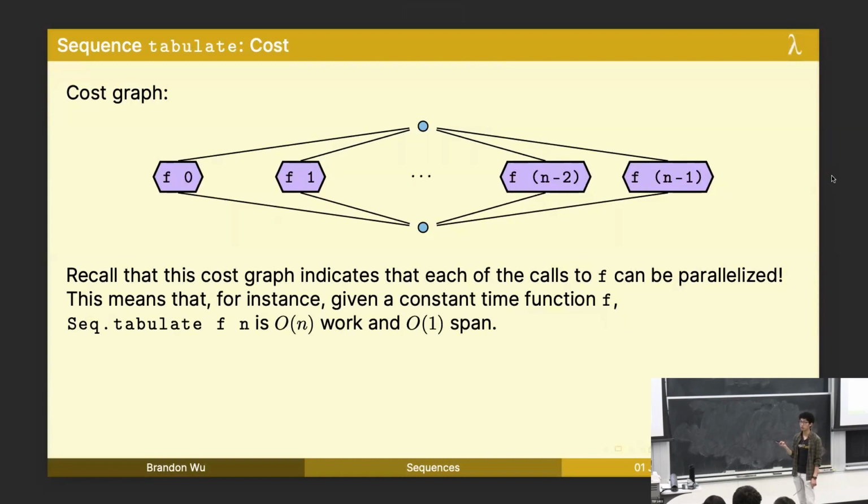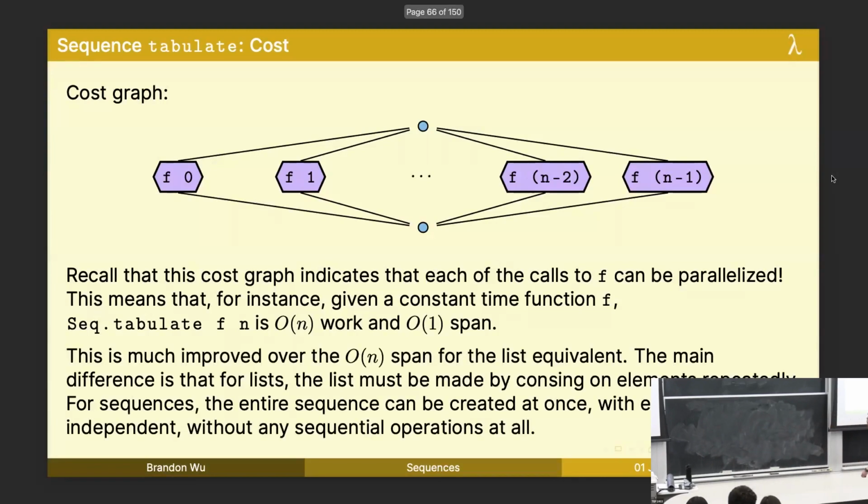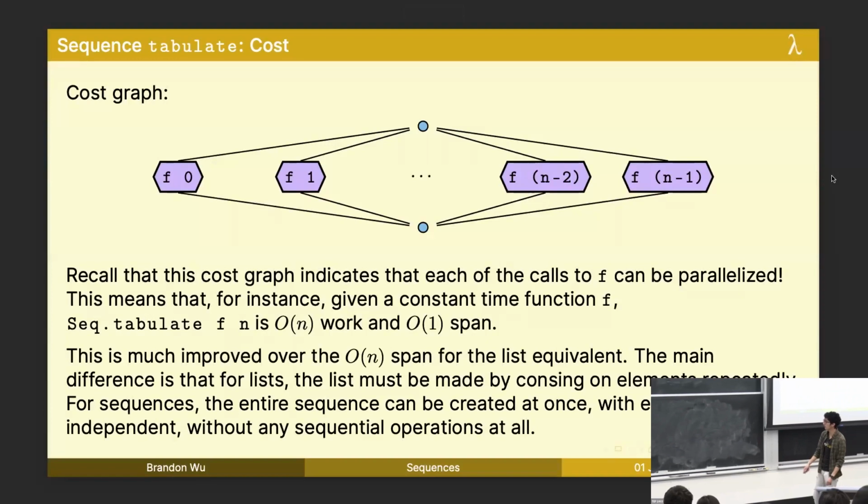And that's pretty darn cool when our alternative we've been working with all semester has been O of n span, right? So this means that, again, if you are building this dynamically, and you don't know how many elements are going to be in it, if you cons onto the front n times, that's going to be O of n work, O of n span, sure. But if you know this ahead of time, then you can get the O of 1 span, but only if you know already how many elements are going to be in the sequence. Okay, so these are different use cases here.